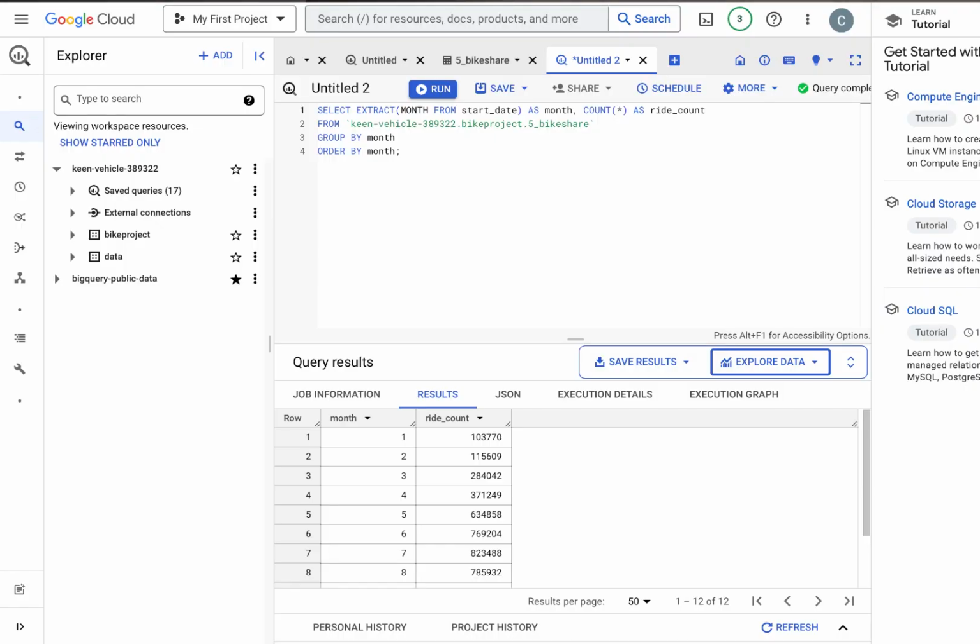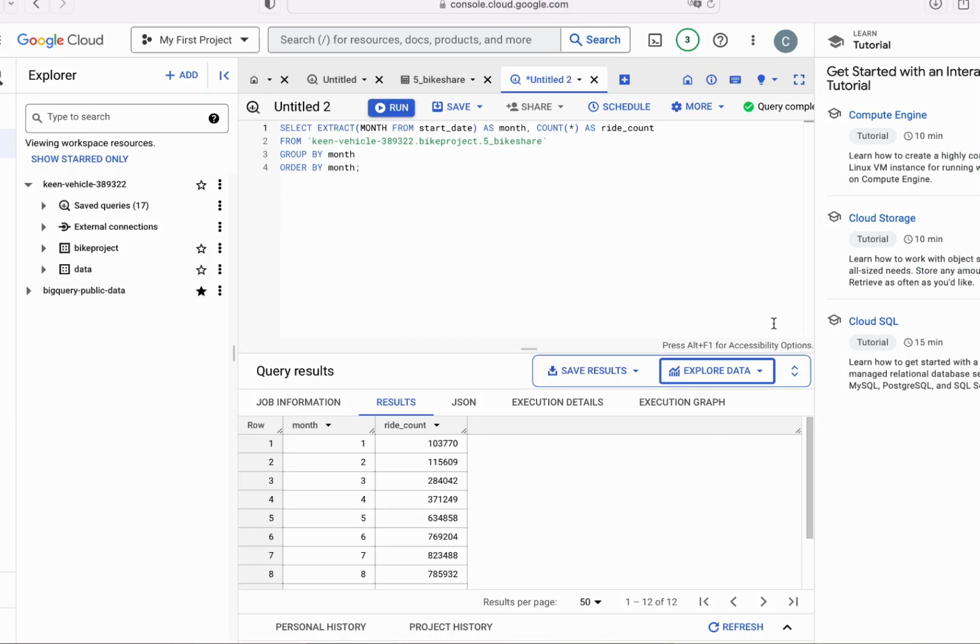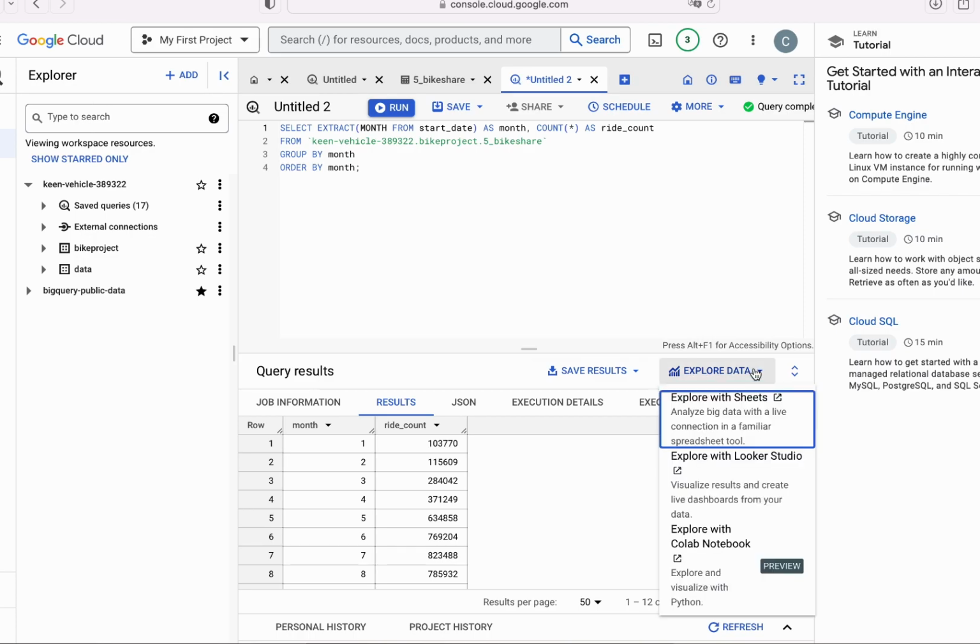I'm going to be using the bike share data from the Google Data Analytics Capstone project, and I'll be visualizing the total ride count for each month in the year 2022 using Looker Studio. Starting from BigQuery, I'll run the syntax to pull the data. Now I'm ready to visualize the data, so I'll click on Explore Data and then Explore on Looker Studio. Because both programs are integrated, Looker Studio automatically generates a few charts.